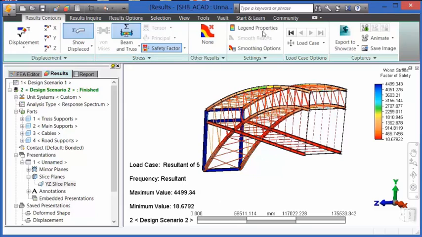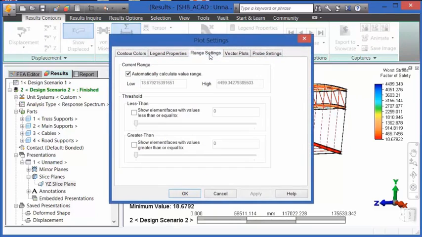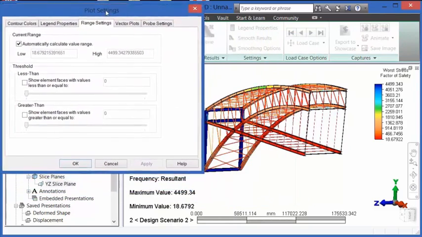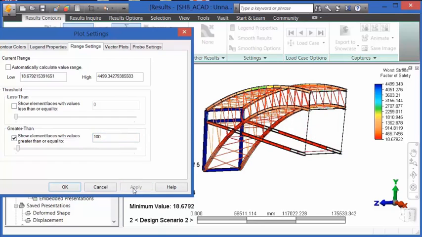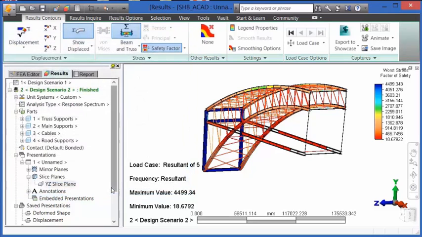So taking a look at safety factor, we can also go into legend properties, range settings, and we can utilize the threshold command to show elements on the model that are above or below a particular value. With this, we can find areas of the model that need to be strengthened, or where perhaps the model can have material removed from it, thereby saving us some costs.